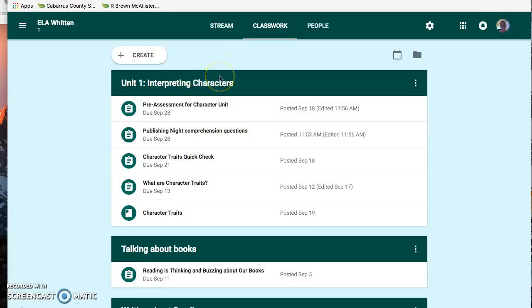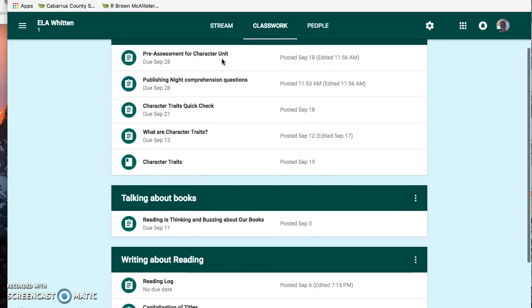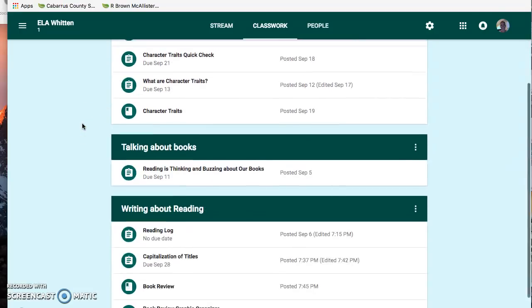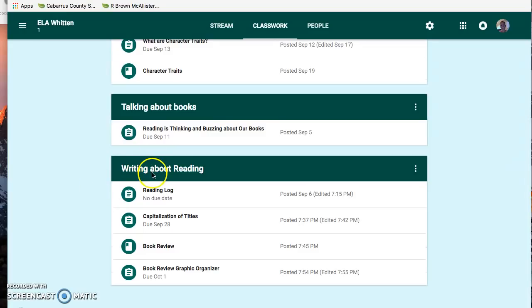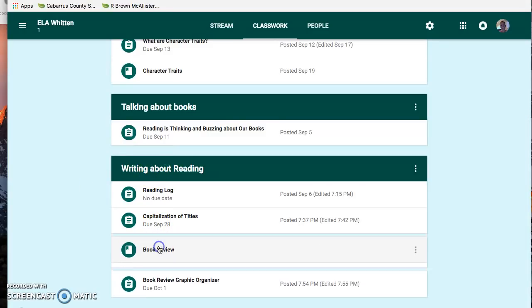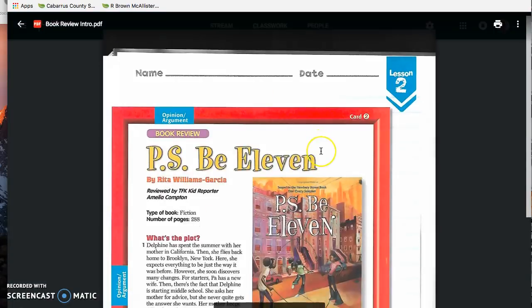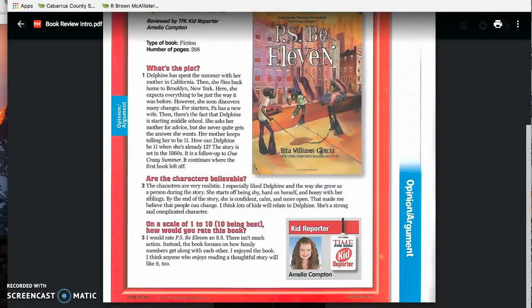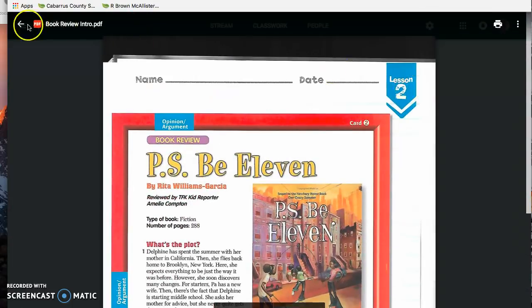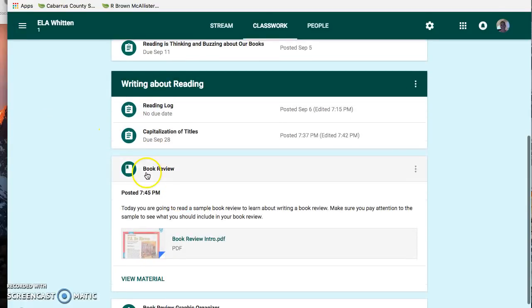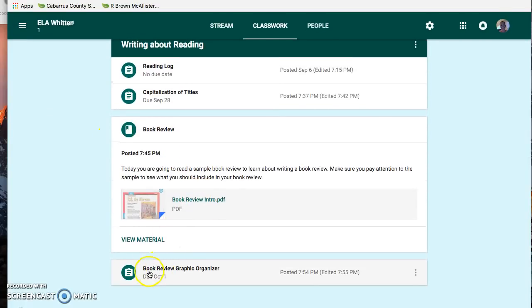So today you're going to start drafting and using a graphic organizer just to help you make sure you include all of these parts in your book review. When you go down to Writing About Reading, you're going to see here is your book review sample that you saw already, but if you want to look at it again, it's there. And then you're also going to see an assignment here that's called Book Review Graphic Organizer.